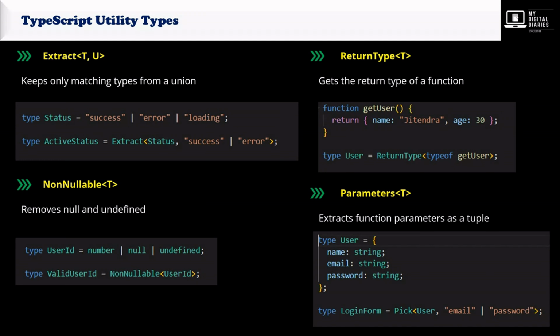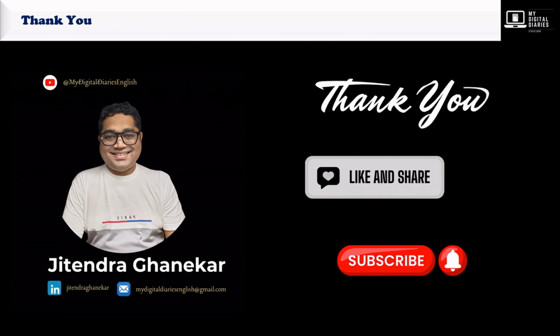So now you have seen how TypeScript utility types work. They save development time, reduce errors, and make code more readable and scalable. Mastering these utilities will make you a stronger TypeScript developer.